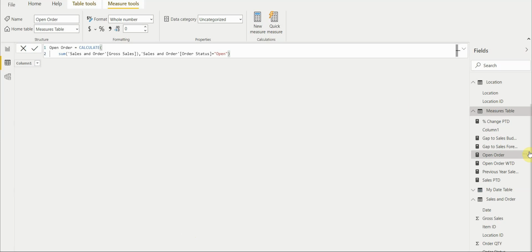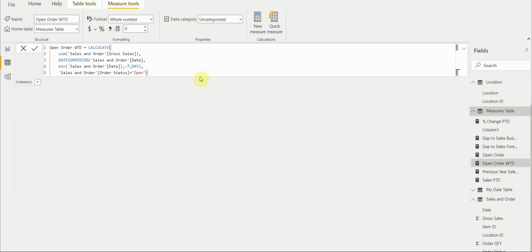Our next measure is open order week to date. So here we are trying to calculate the week to date for all the open orders' gross sales. So here we use the CALCULATE function, take the sum of this gross sales from our sales and order table. Then we are using the filter where dates in period. The date will be the date for our sales table minus 7, and this is based on day. And the other filter which we are using is order status is equal to open.